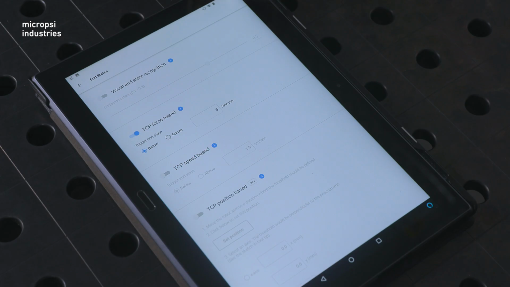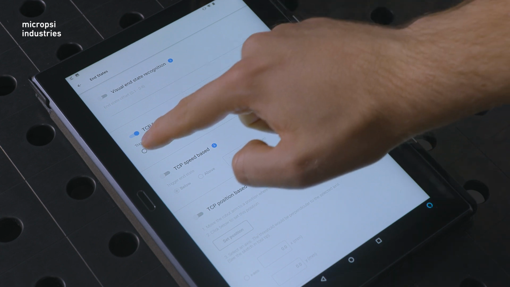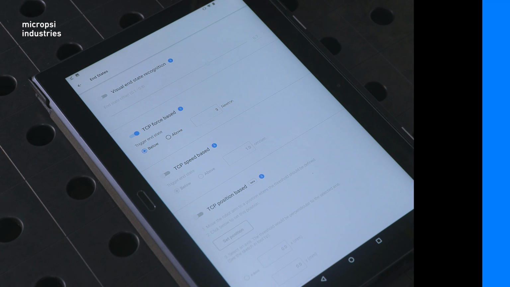The value of the force threshold can be adjusted between 0 and 100 newtons. You can define whether the skill should stop above or below the value as measured at the force torque sensor. 3 to 5 newtons works best here, depending on how heavy the tool is, how fast it moves, or how much vibration occurs.